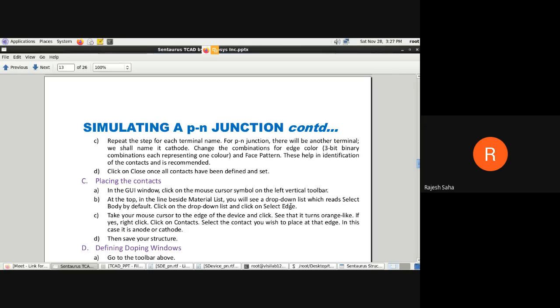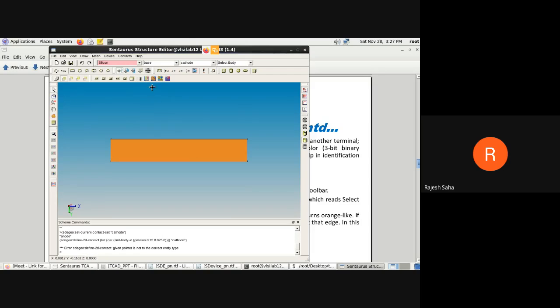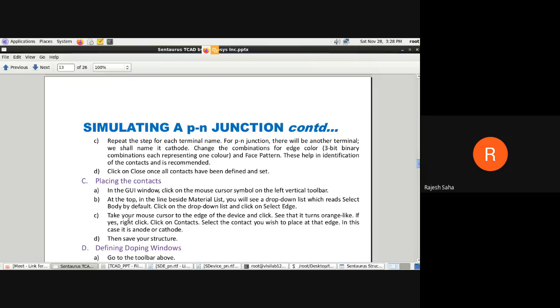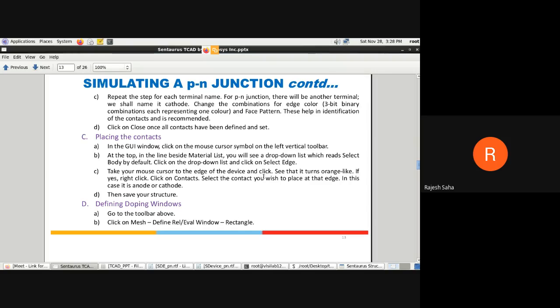You can select the edge, okay, like this. In the material list, you have to select the body. This one you have to select the edge. Okay. Suppose what will happen here, after selecting this edge, you have to click on this left side. After clicking there, take your cursor on this and click there, and it will appear as orange color, and click on the right click. Okay.